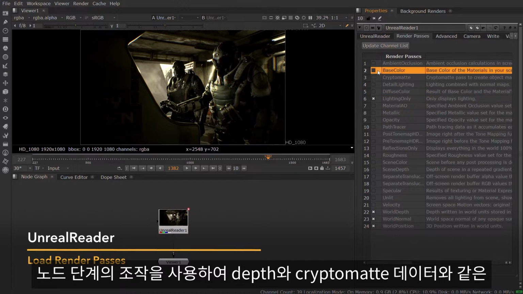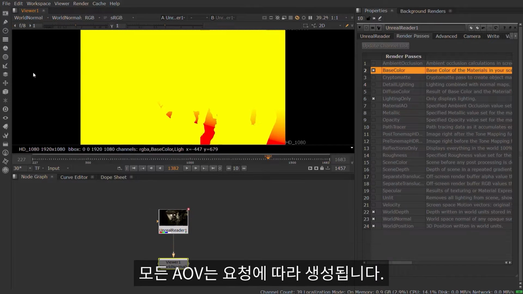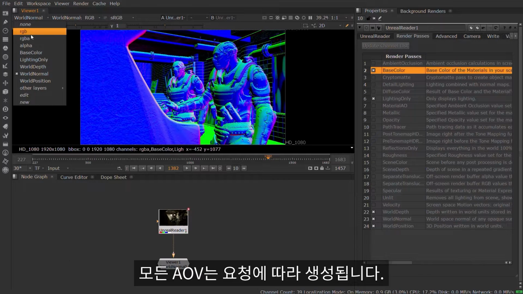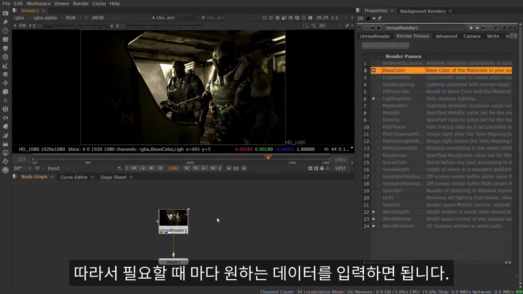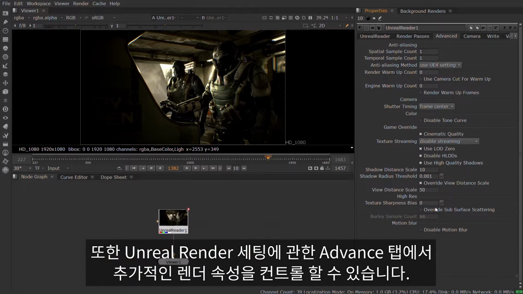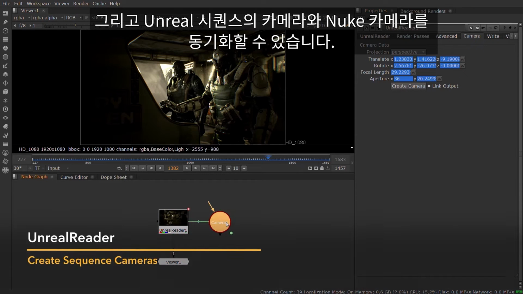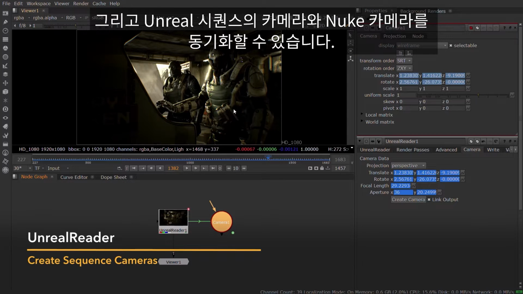Using the node level controls in Nuke, you can request a number of AOVs to be generated, including Unreal's buffer passes and utility passes like scene depth and cryptomatte data. All of these AOVs are generated on demand, so you only need to pull in the data that you need when you need it. You can also have additional control over your render using the Advanced tab, which exposes Unreal render settings. You can also synchronize a camera in Nuke with the camera in your Unreal sequence.